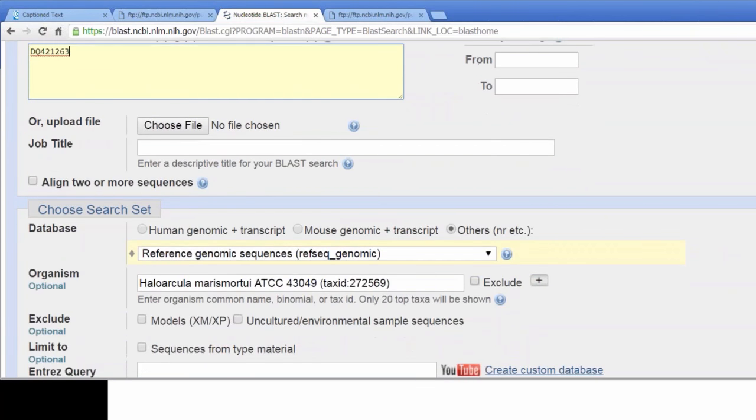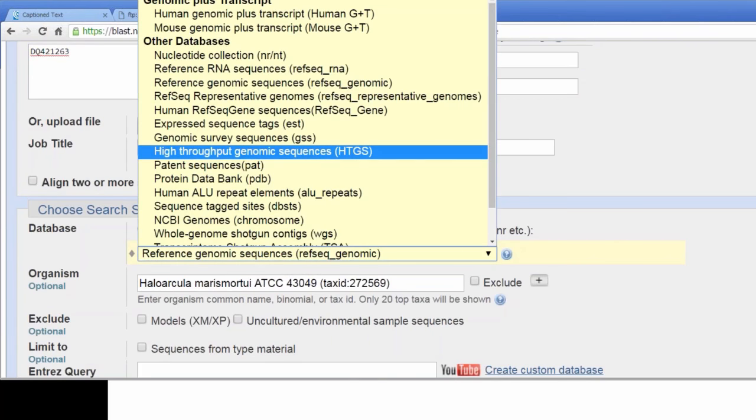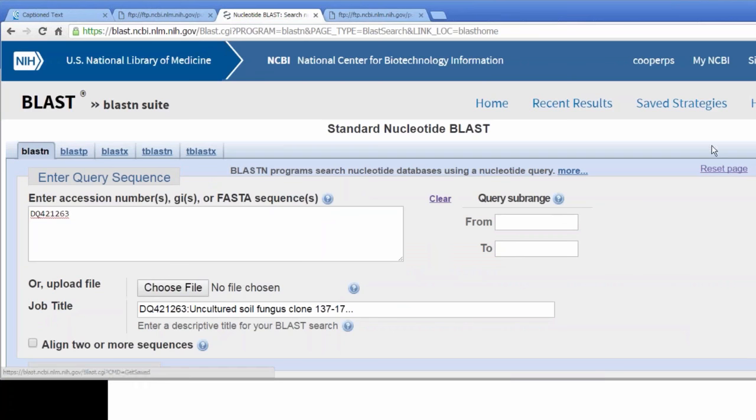Now we can run this against NR if we want to. That would be the default when you come here. One thing that's kind of useful to do sometimes is to reset the page.